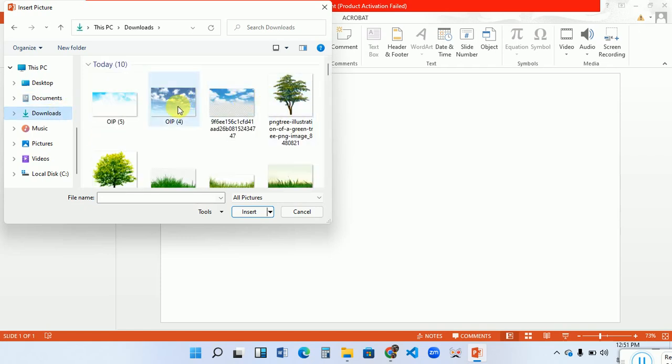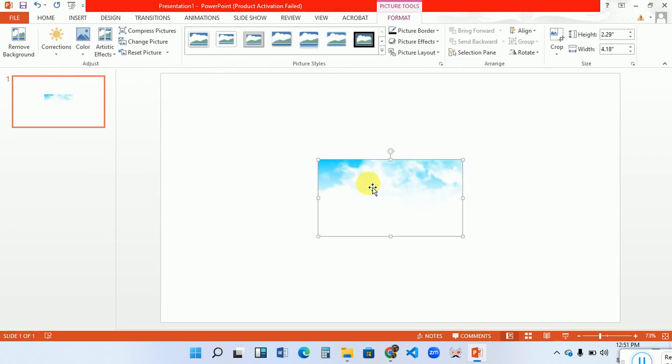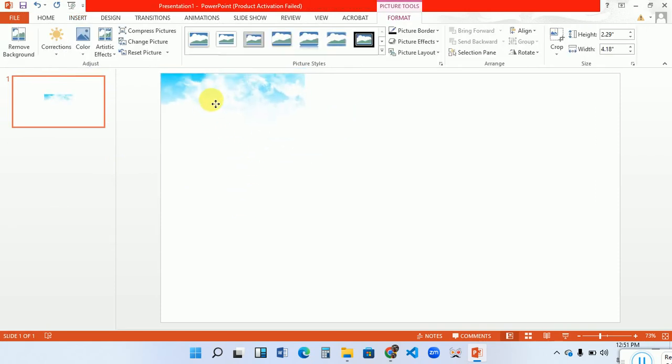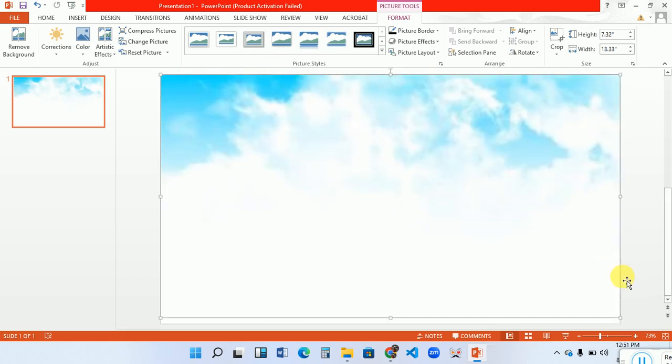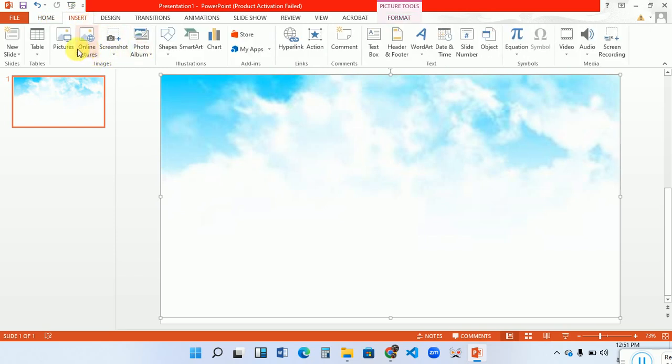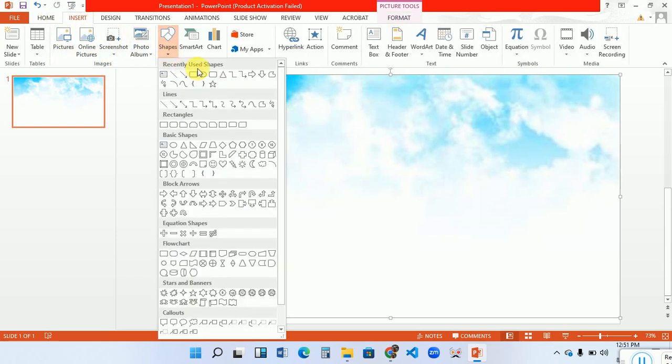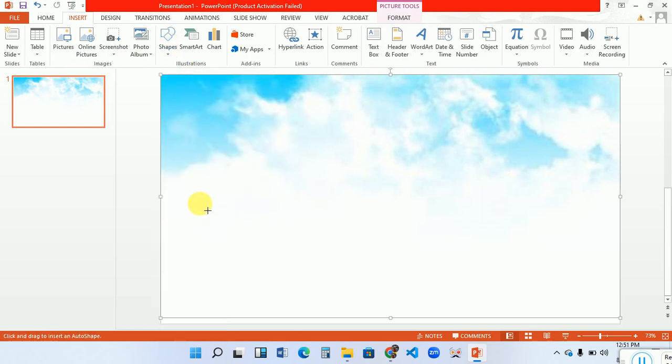Now download. See this guy. So let's just use this one. Say insert. I only need one, so I just decided to install every other one. So I will do this way. Then go to insert, go to shapes, then click on a rectangle, then draw the rectangle here.